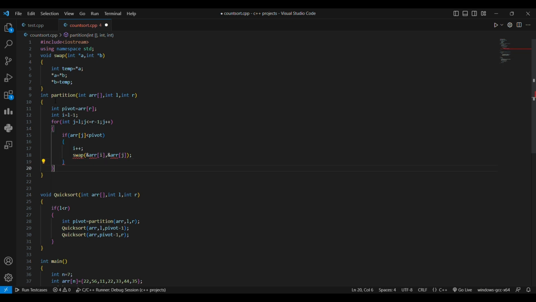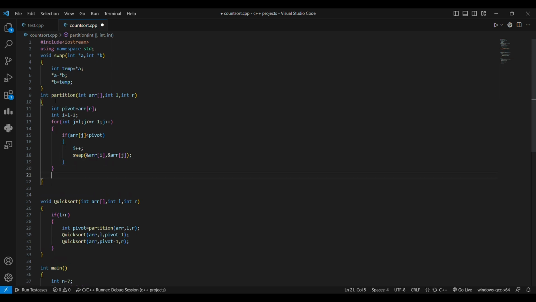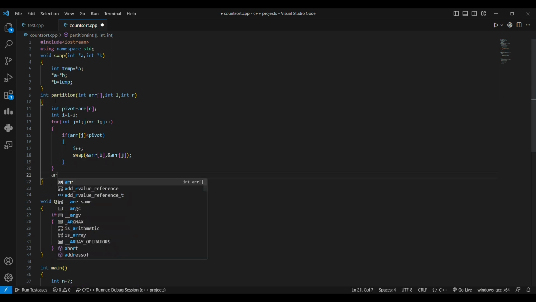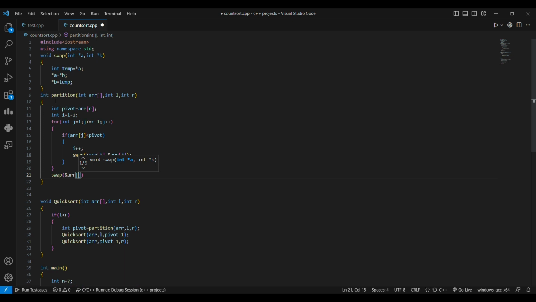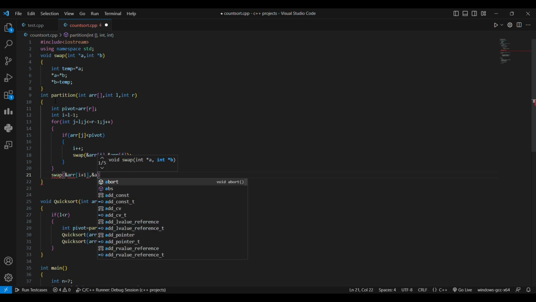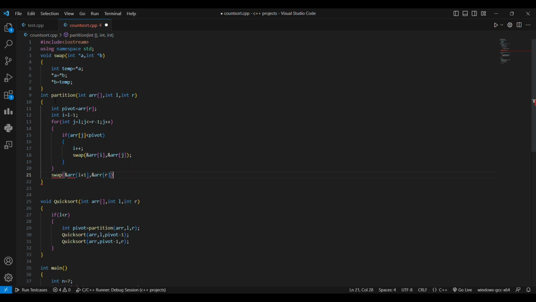After the completion of the loop, we simply call the swap function again for array i plus 1 and the array last element, and we just return i plus 1, which is the index of our pivot element. So let's save and run.